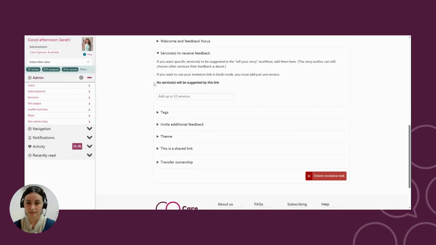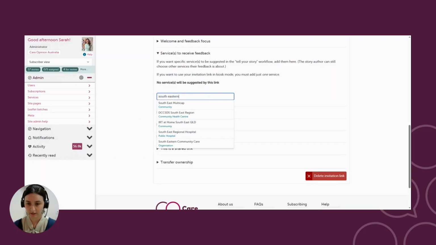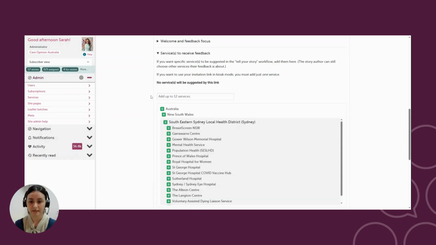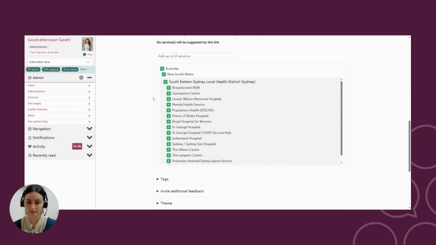The service to receive feedback. Now you can select any service that's within your subscription. You can't select services outside of your subscription. So I'm going to just show at the highest level possible here. Now this is selecting an entire local health district. When you're creating your invitation link, you might like to create it for a specific department or a specific hospital, or if it's an aged care facility or a community care service, you might like to narrow it down. By narrowing it down, it's going to pre-select that service when the person is telling their story through the link.